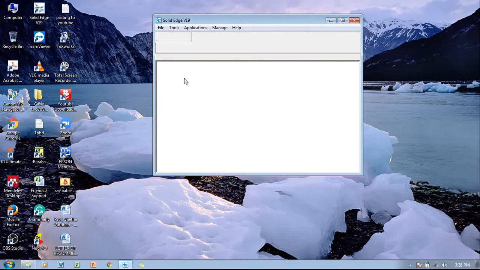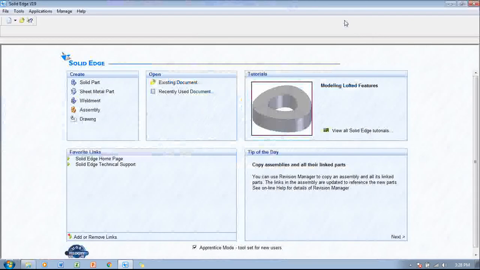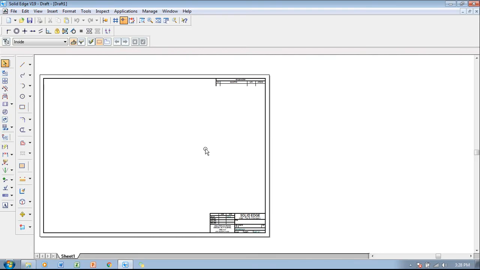If you are having any sort of doubts while working with the Solid Edge V19, please install TeamViewer and share your TeamViewer credentials to my WhatsApp, and please call me so that I'll come online and install it in your system from my end.